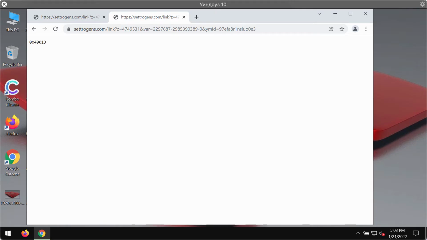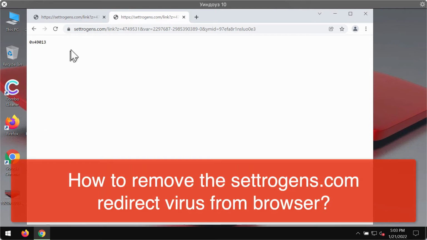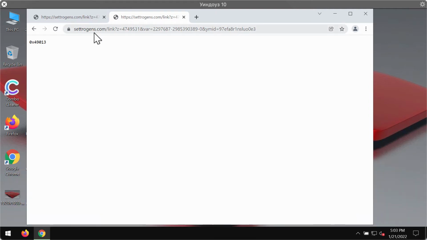This video guide will provide you with instructions to remove the browser redirections that are related to the website setrogens.com. This is the website that may periodically come up in your browser tabs.